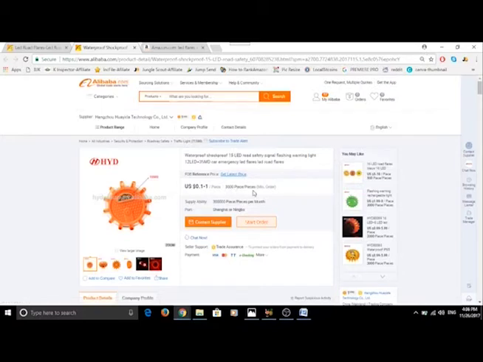Now do know that there are some companies that will only have a very large minimum, so make sure that you note that. Like this one says 3,000 pieces minimum order. I typically go ahead and contact them anyways.